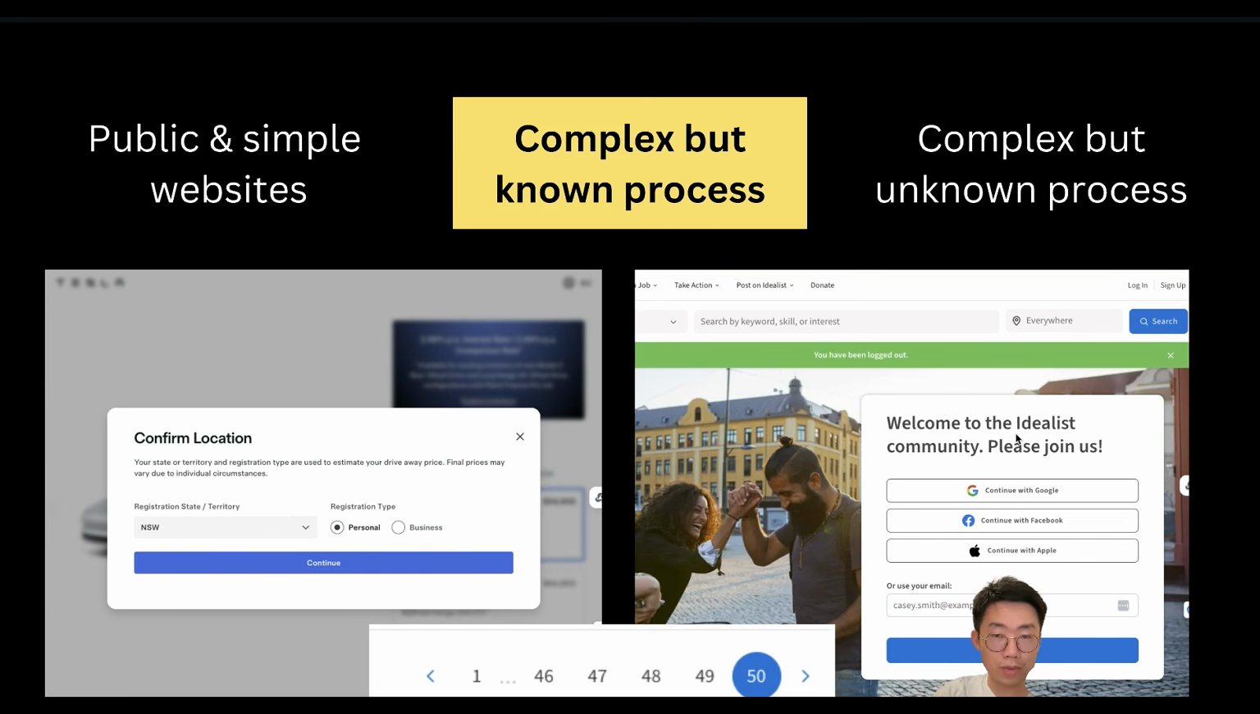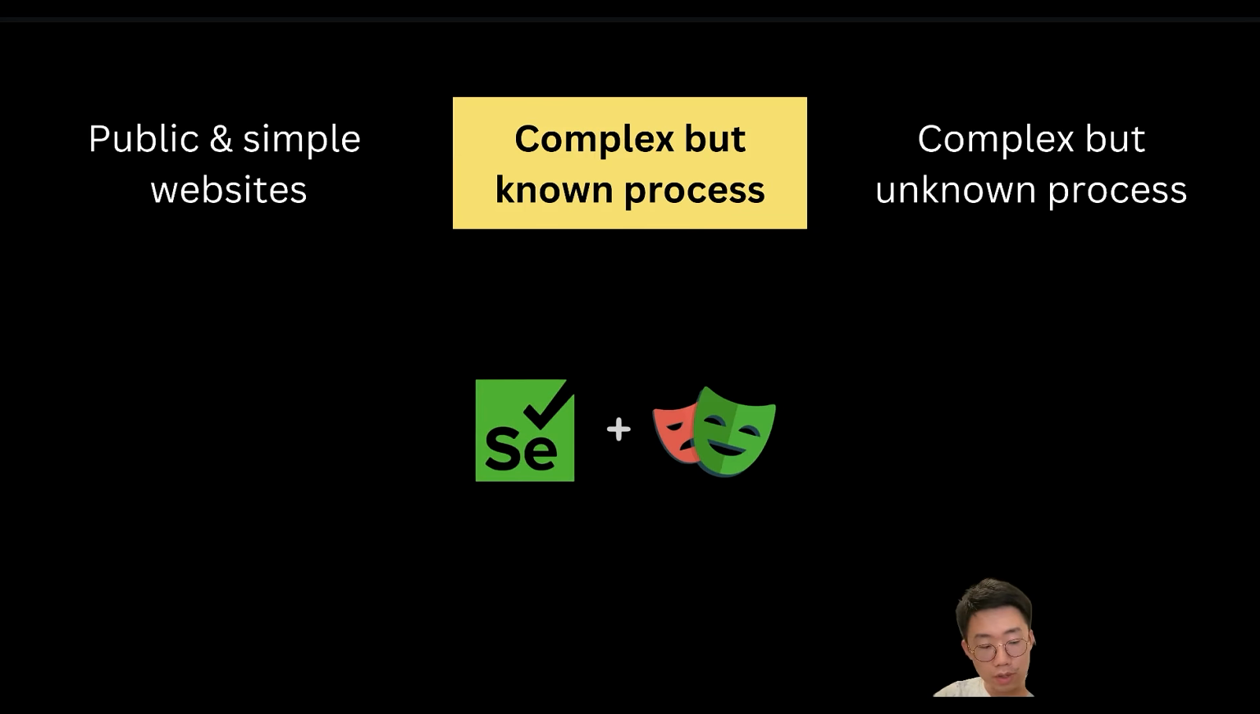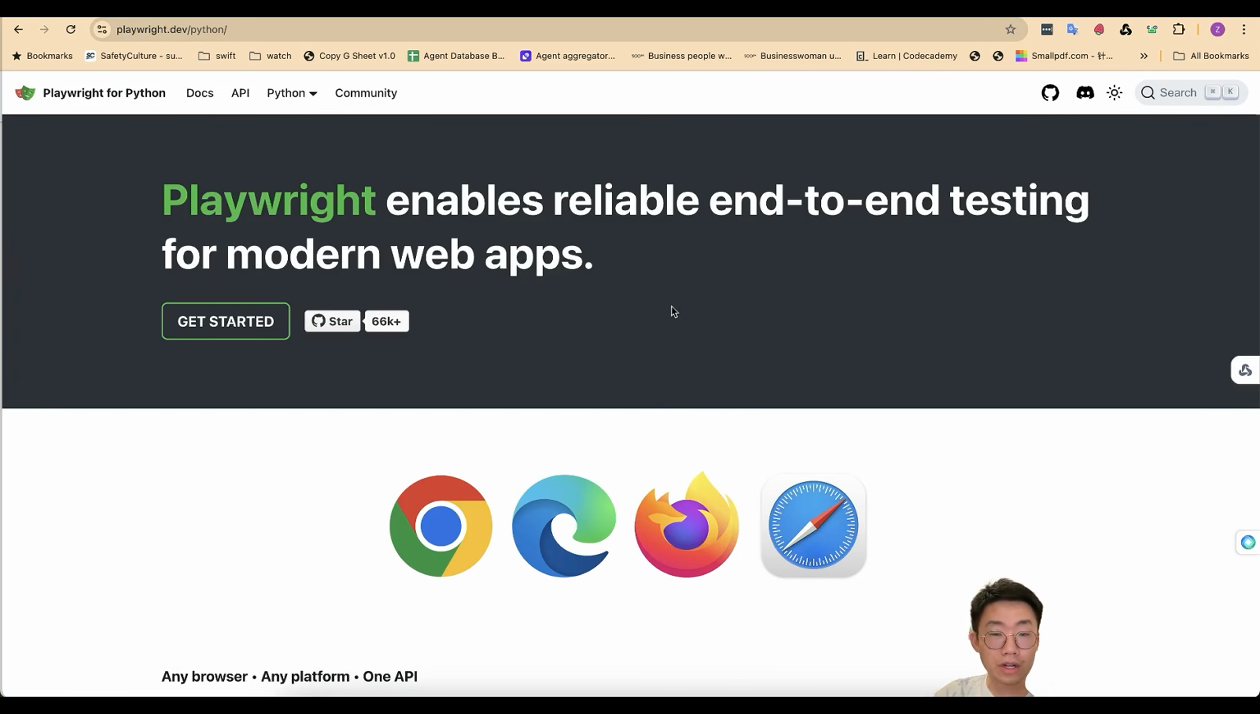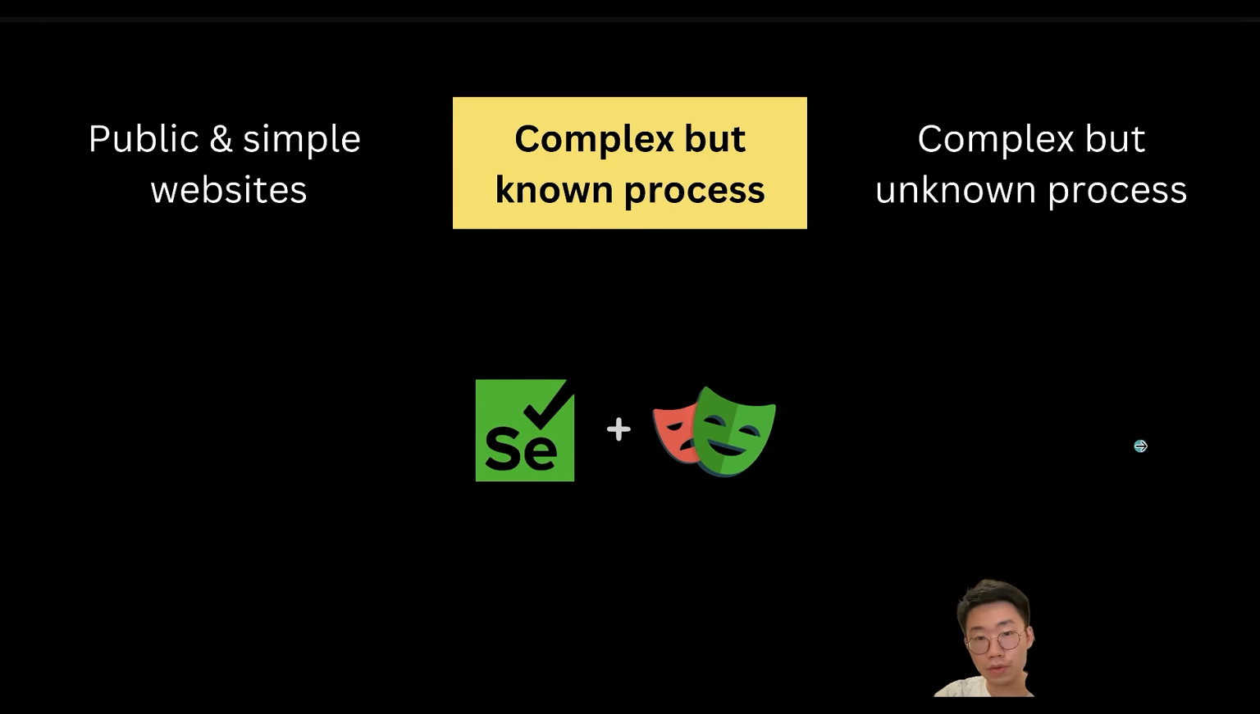To deal with those websites, we actually need to mimic human interaction with the web browser. And to simulate those website interactions, it is commonly done by packages like Selenium, Puppeteer, and Playwright. Those packages were initially designed for web app QA testing, but can now be used for these agentic scrapers.